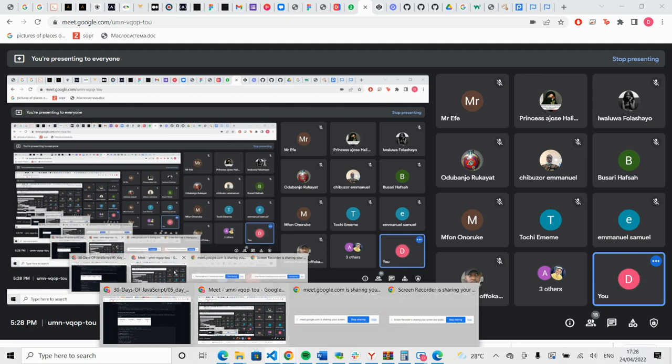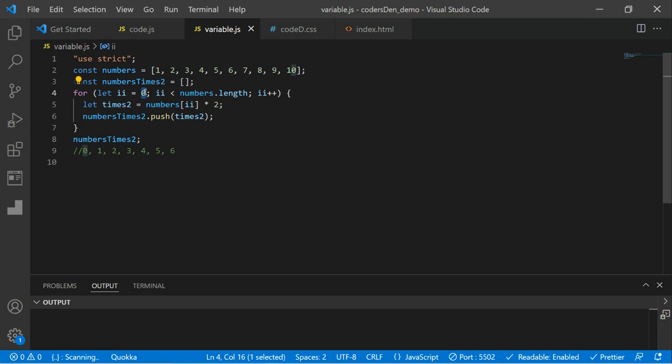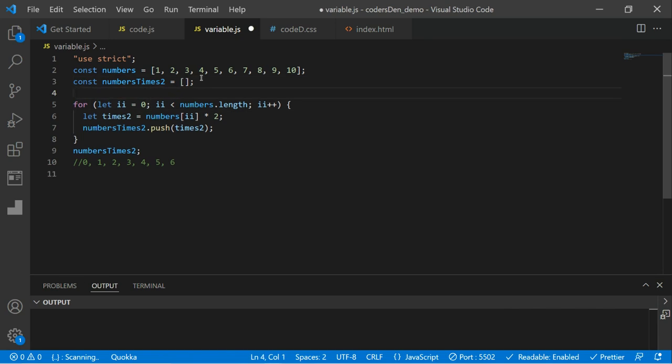So yes, at first the I was 0. So the first value for I is going to be 0. It's only for the first time that it checks the loop. It's the initialization, that is where the loop is going to start from. That is what this is. This is where the loop is going to start from.